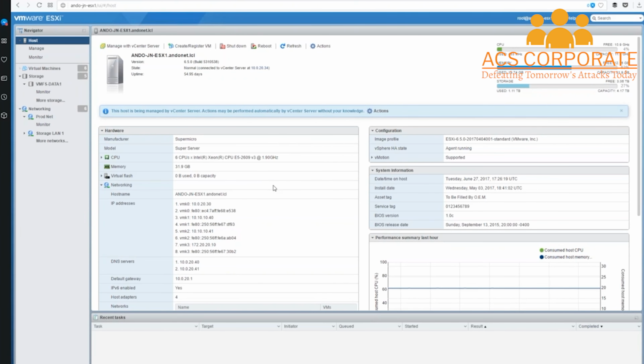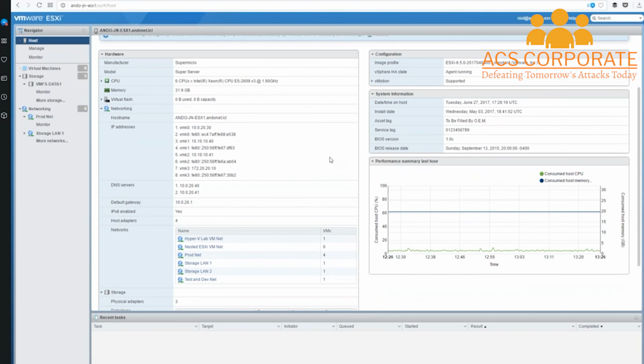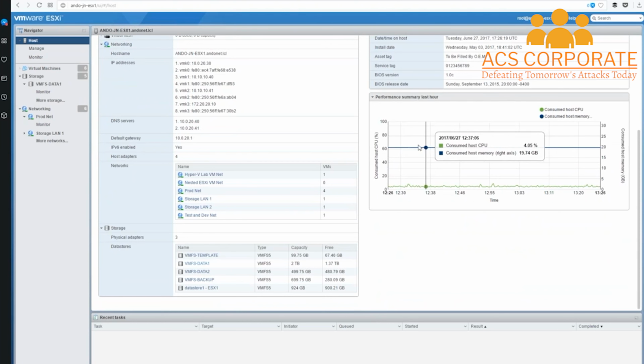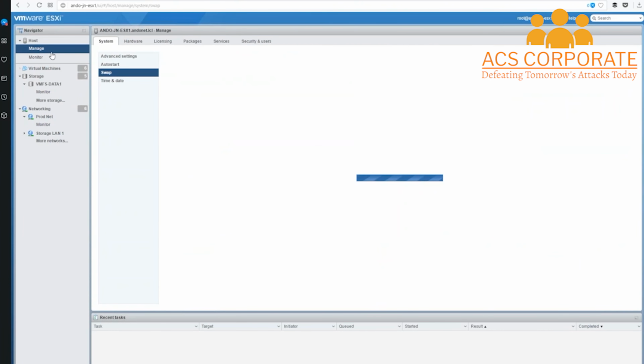The other thing we can see here is hardware information, basic configuration information, and a performance summary for the last hour. You can see that my memory has been pretty much spot on for the last hour, while my CPU has not been doing a whole lot, but it's been moving up and down. So that's a nice place to get some basic performance information. We can see storage and the different networks that we have configured on this particular host. There are a number of different areas that you can go through here to manage the host itself.